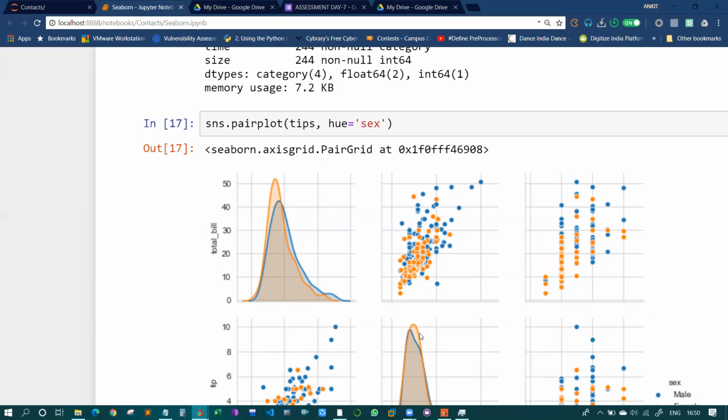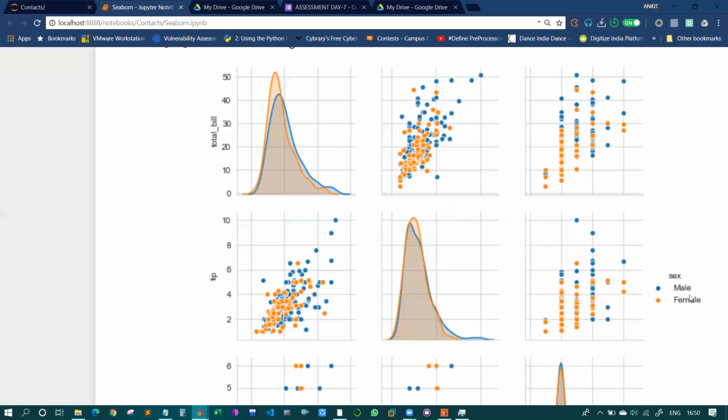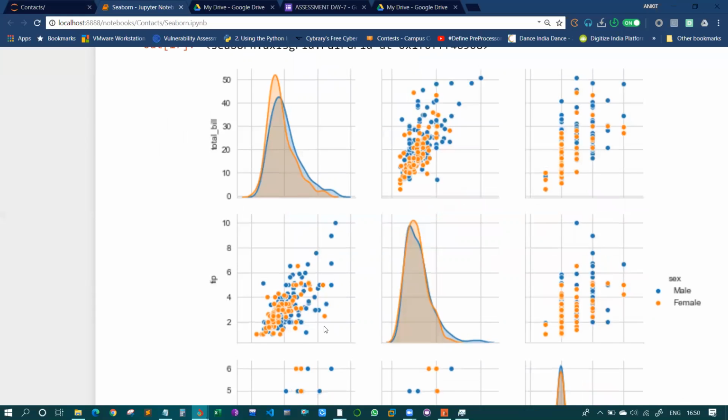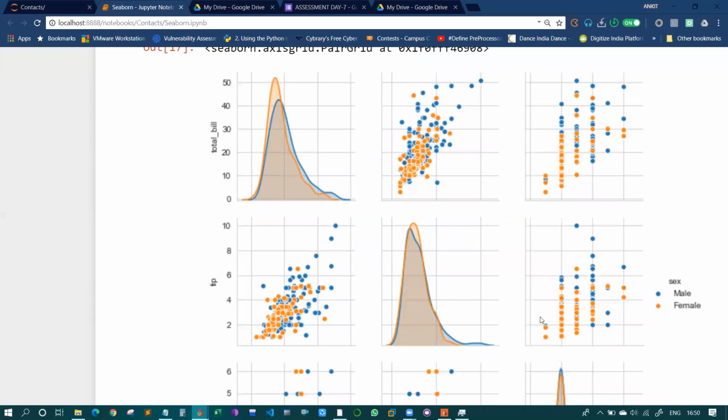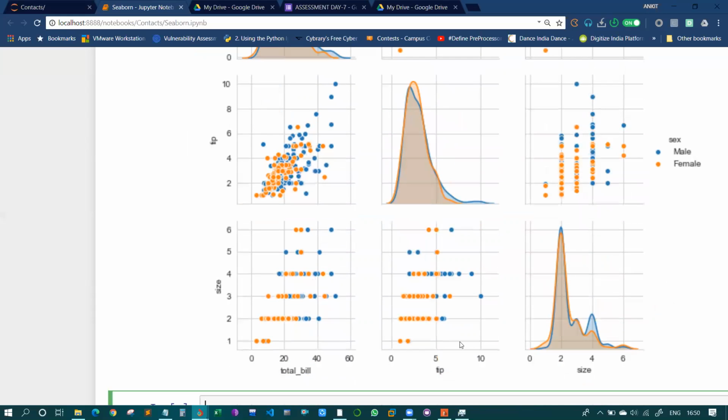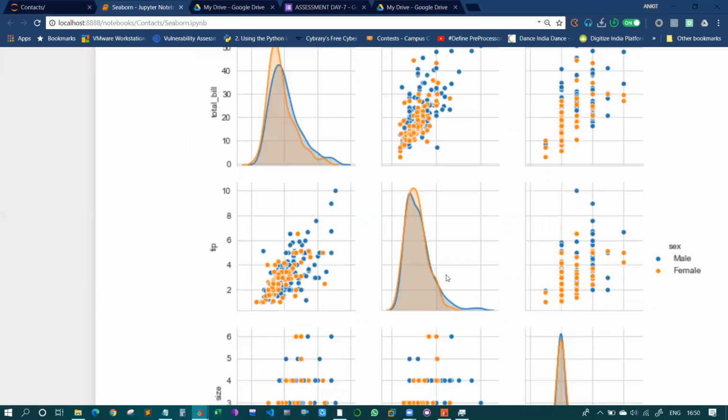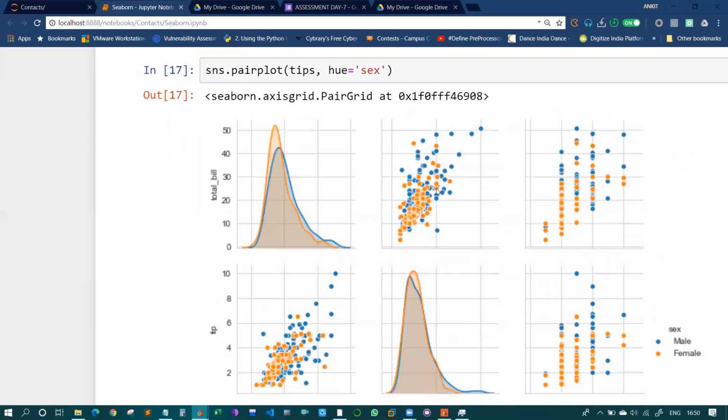Here you can see blue color denotes male, orange denotes female. So by watching this graph, the user will have an idea that there were more male customers than female customers, right? Oh sorry, there were more female customers.